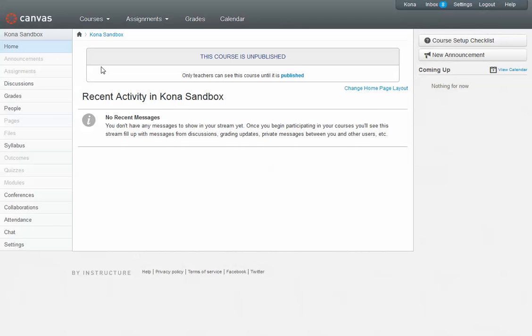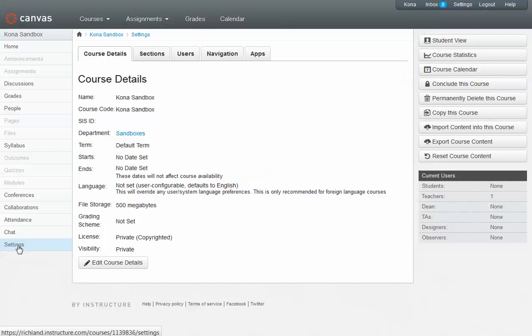Once I'm in my sandbox, I'm then going to come over, and on the left, all the way down at the bottom, on the left navigation, you'll see settings. These are your course settings, and so you want to click on your course settings. And then over on the right side of the page, you're going to see a box that says import content into this course. So we're going to go ahead and click on that.